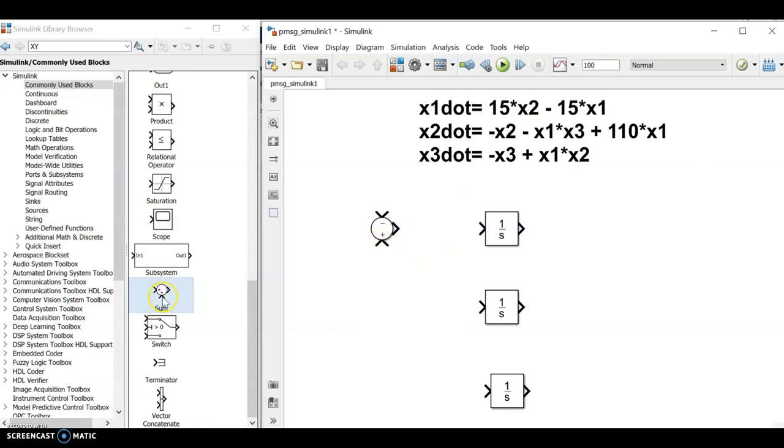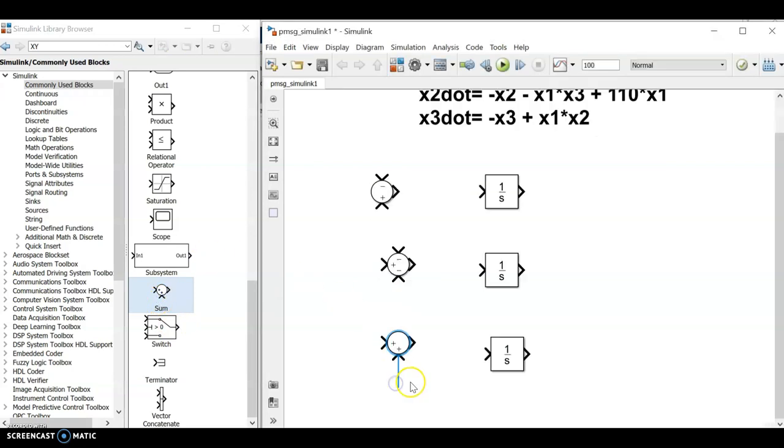Then for the second equation, there's another summer. So how many signs are there? There are three signs, minus, minus and plus. So let me put it minus, plus, minus. And for the third part, x3 dot, how many signs are there? Minus and plus. So let me put it plus and minus. Yes, so till here it's fine.